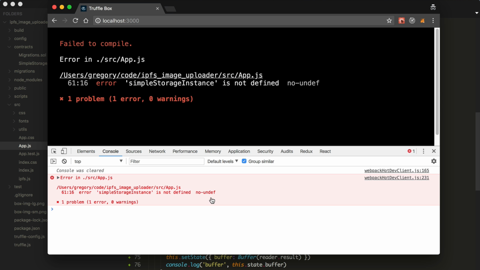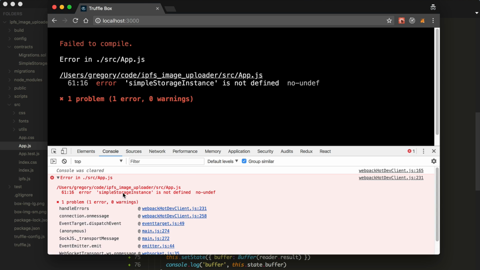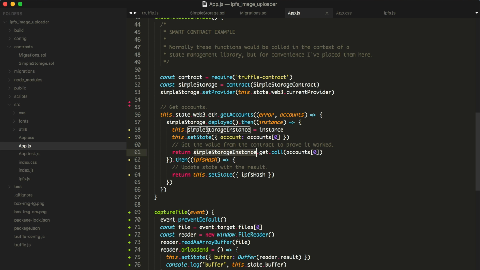So let's just save that, go back to our browser, and see what the problem is. All right, so simple storage instance is defined, but not defined. So I've got a little problem here. Basically I didn't call this. So we've been writing this instance of simple storage to the component, so we want to read it that same way. So I'll refresh that and go back to the browser and see.